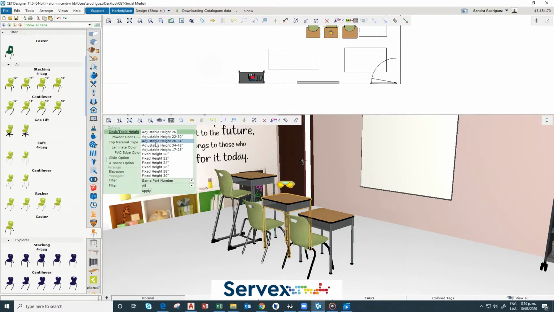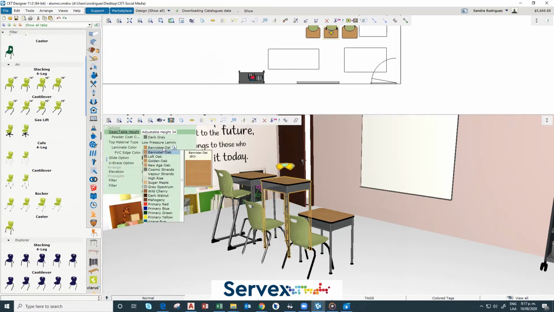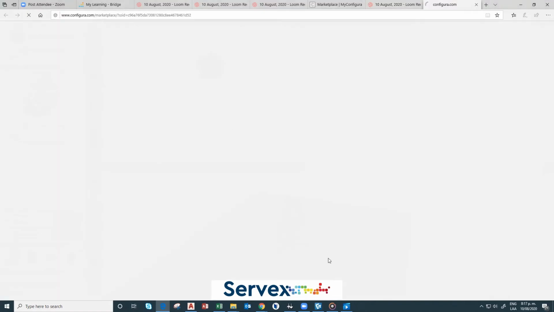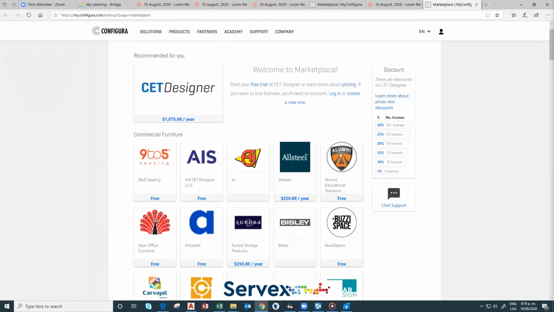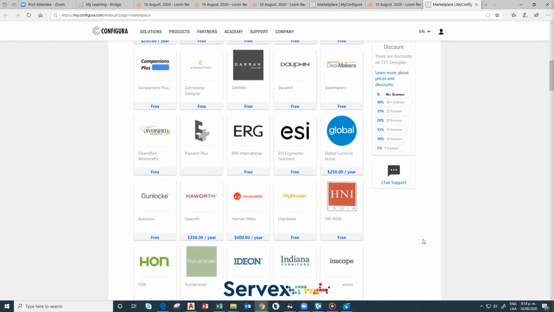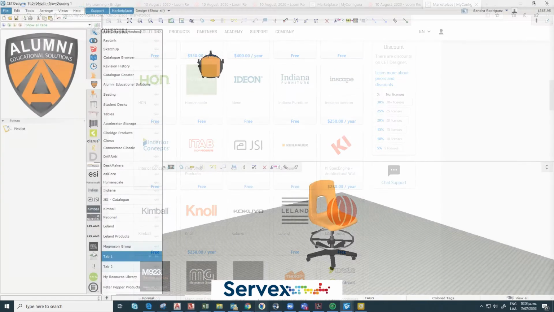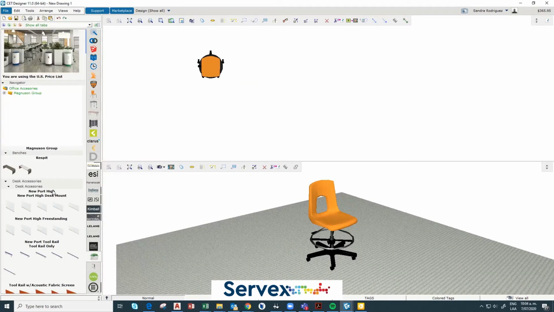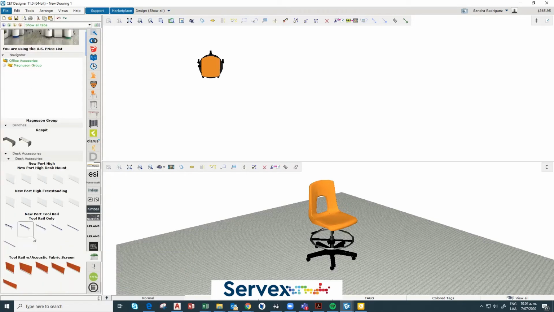Allow me an example of a shell extension that we created. This gives the manufacturer visibility on Configure's marketplace. The marketplace is where all the manufacturers who have published extensions on Configure appear. This makes it easier for dealers to find and specify those manufacturers. Magnuson Group is another example of a manufacturer we have worked with using this level of catalog implementation.